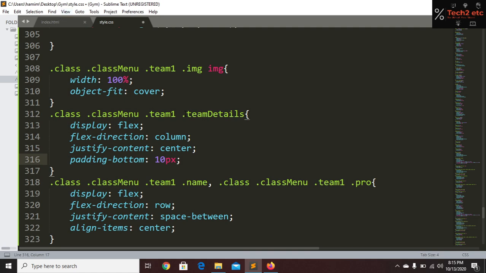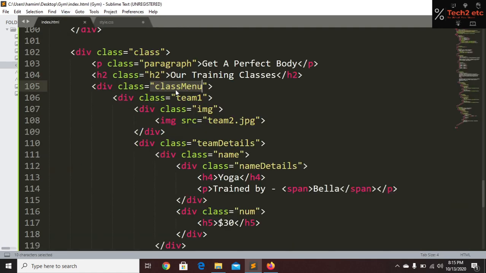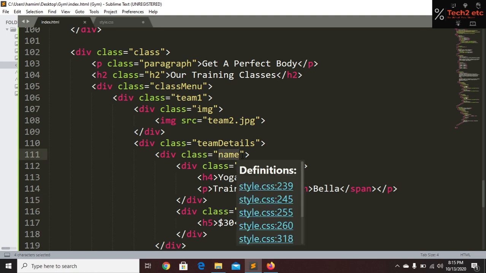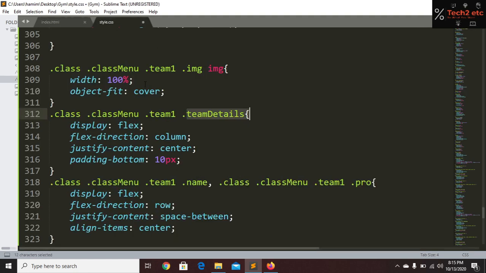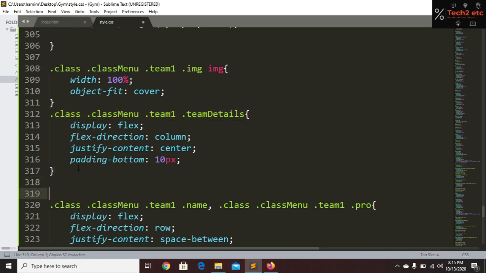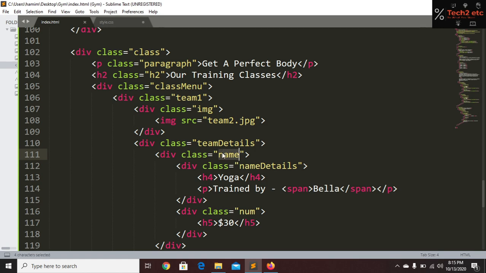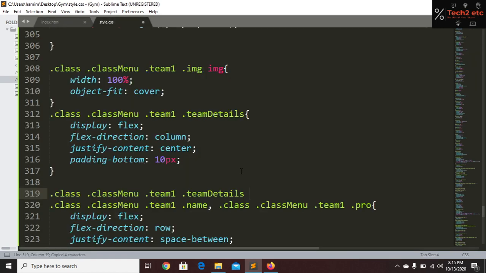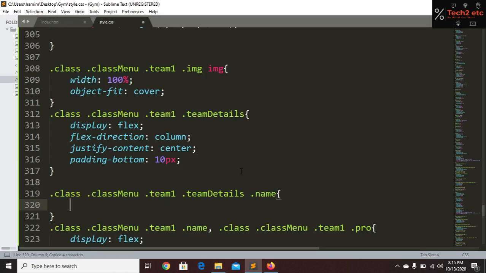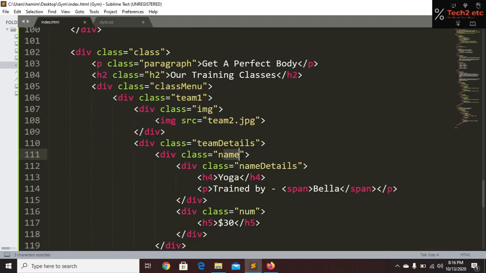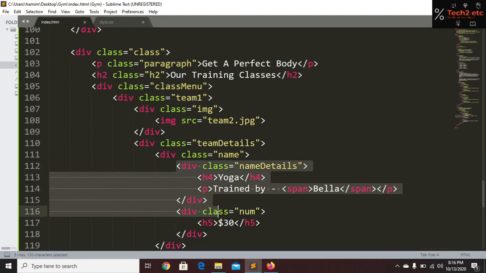Here you can see that in our team details, here is our team details, we have our div, and inside this div we have our two div. Now we have to target our name tag from here, so that's why copy this team details, everything from here, and paste it here. Now we have to target our name class from here and paste it here. That's it. Here you can see that in our name we have actually our two div.